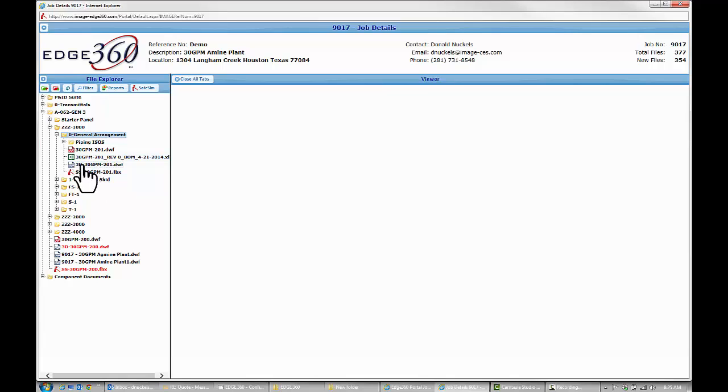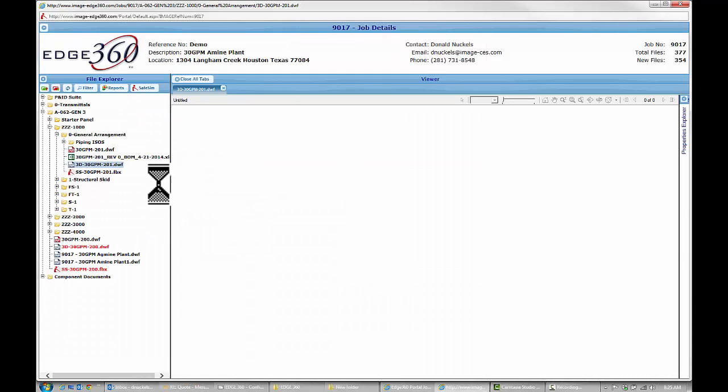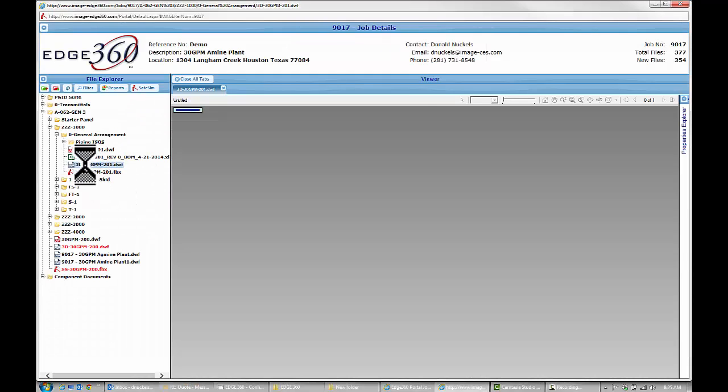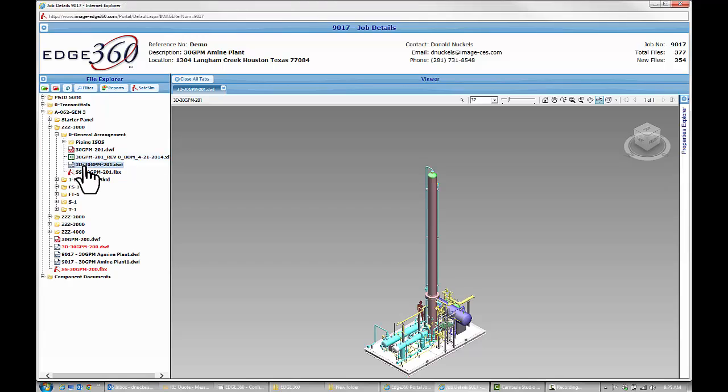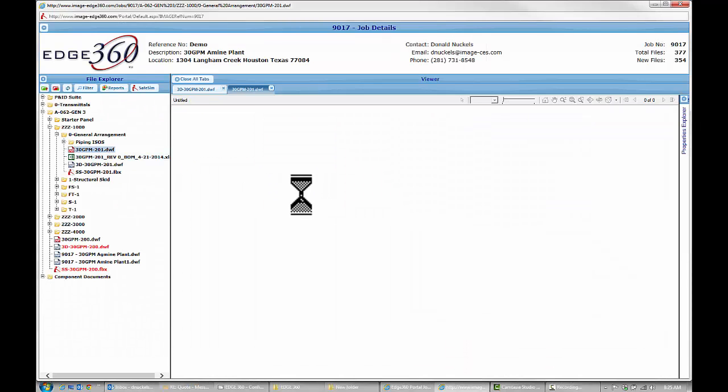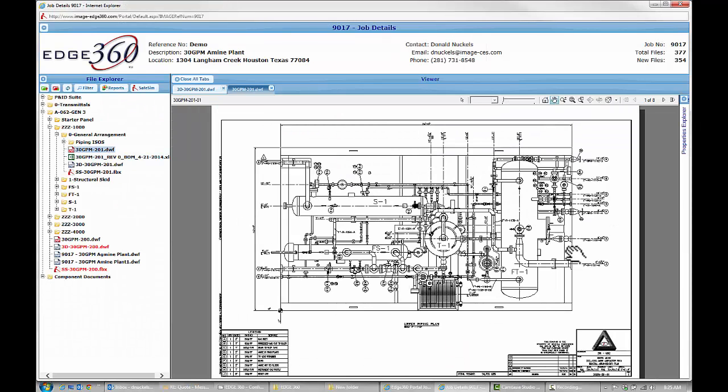So I'm going to go and pull up anything that starts with 3D dash. That is always going to be a 3D model, and typically there will be something that has exactly the same file name, like this right here, without the 3D on the front, and that's going to be the 2D drawing of that same model. So here's a GA drawing of the skid, here's the 3D model of the skid.